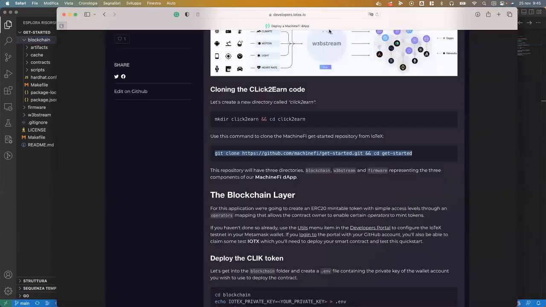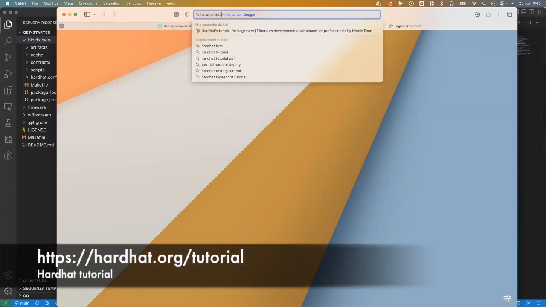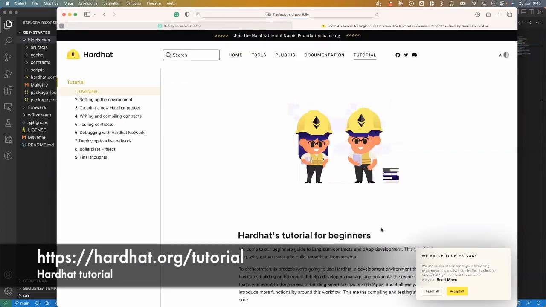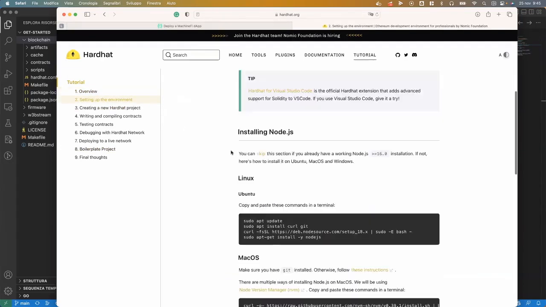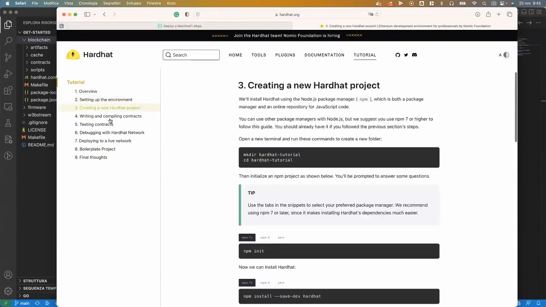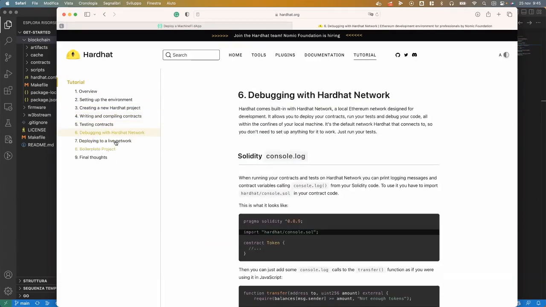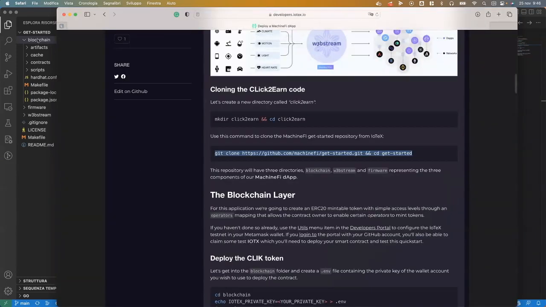So if you are interested, you can just go to the Hardhat tutorial, right? They have some nice introductory tutorials where you can start setting up your Node.js environment, you create the project, you write your contract, you test your contract, you do some debugging, and then you deploy to a blockchain, right? It's very simple, and I would suggest that's the best place to start if you want to get started with creating smart contracts. So that's basically what I did inside the blockchain application.